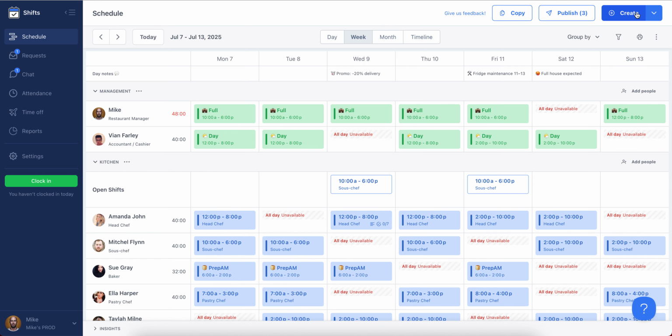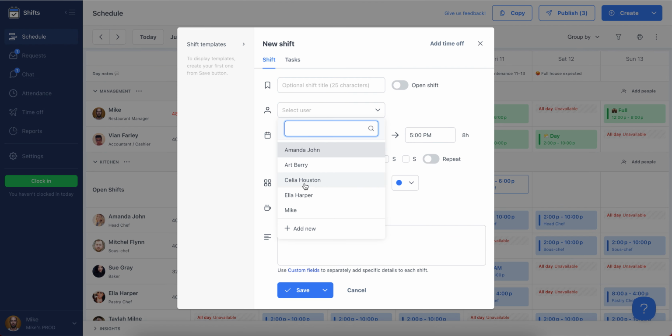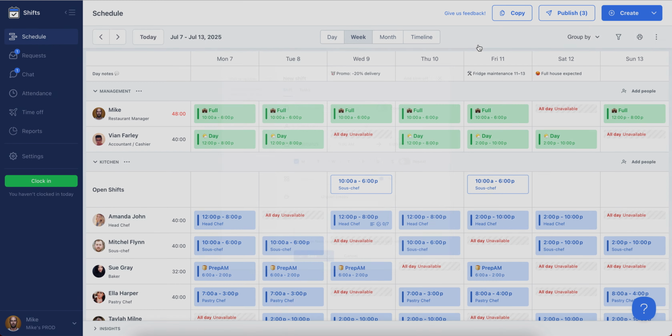When you create a shift, you can assign it to a person, or you can make it open. Open shift means that other employees, when they log in, see these shifts and they can pick them up later. A shift can be posted immediately, or you can go to your settings page and enable a setting that requires you to publish a shift. So that allows you to create a schedule and then only publish it for others to see.